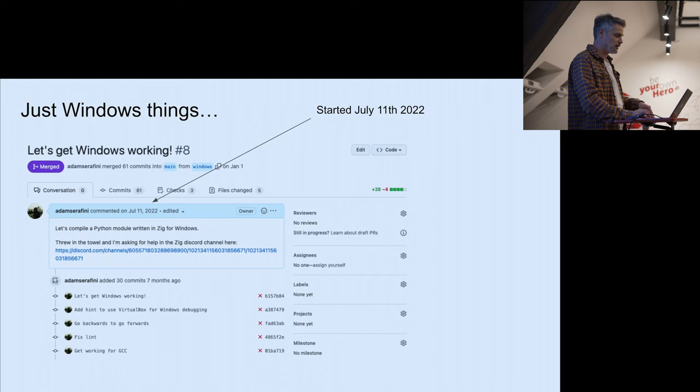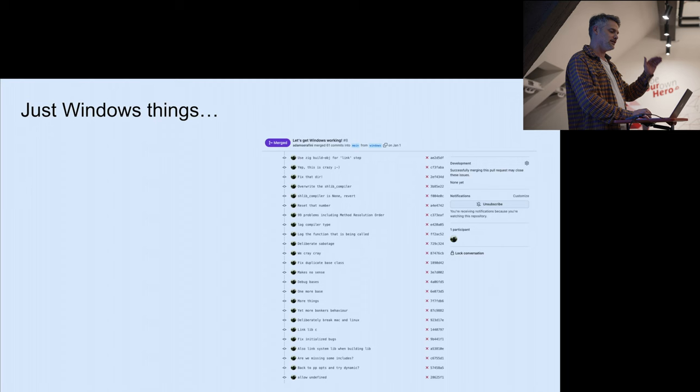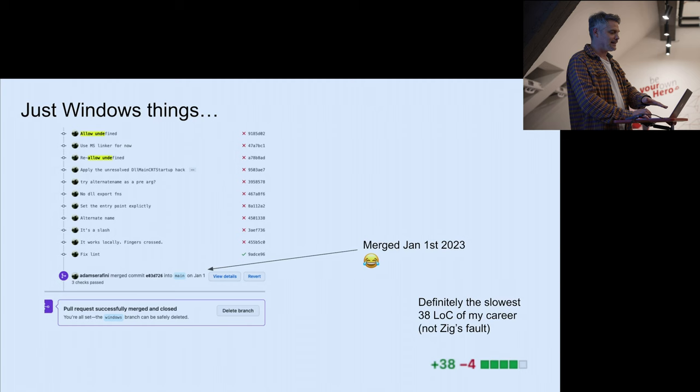So just about Windows, this is more an indication of my own ignorance. Bearing in mind I've been programming in Python almost exclusively for more than a decade, my knowledge of compiling programs on Windows was not very strong. So I started this on July the 11th. It was working on Mac and Linux, and you can just see, it just goes on and on and on. Another screen of commits, trying different things. Finally, 7 months later on January the 1st, I merged.